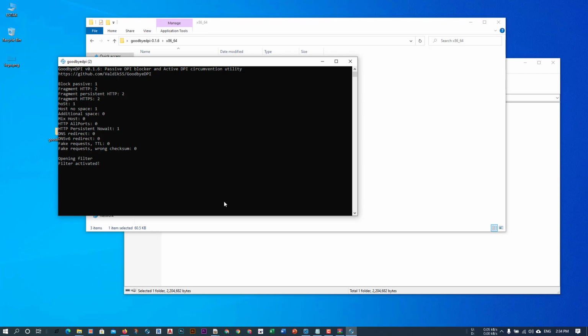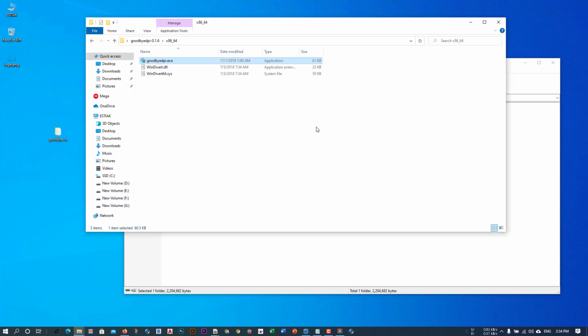It will work in most cases, but it may not work for some websites. In that case, you need to use a VPN. So it's a quick fix without using any VPN or proxy, because if you use a VPN or proxy, you may not get the speed you want.